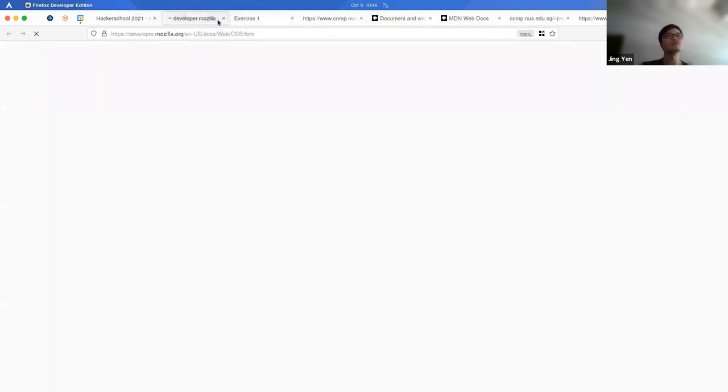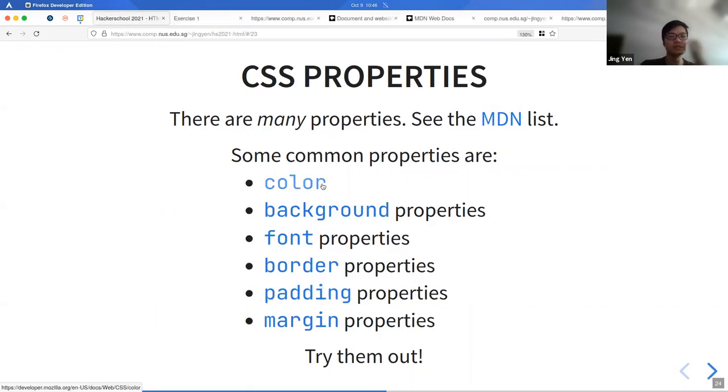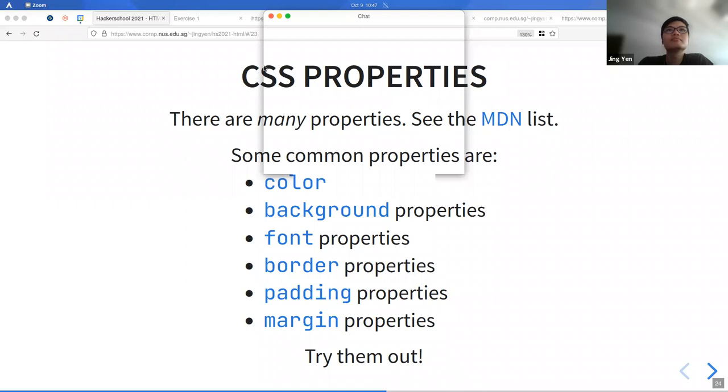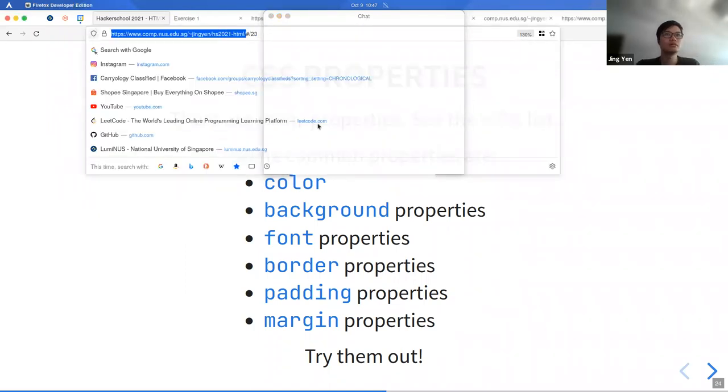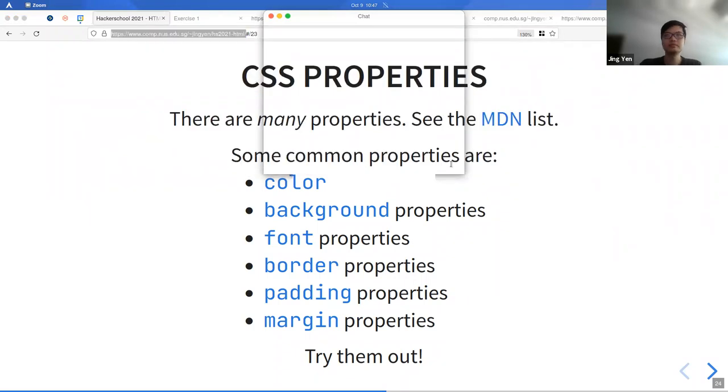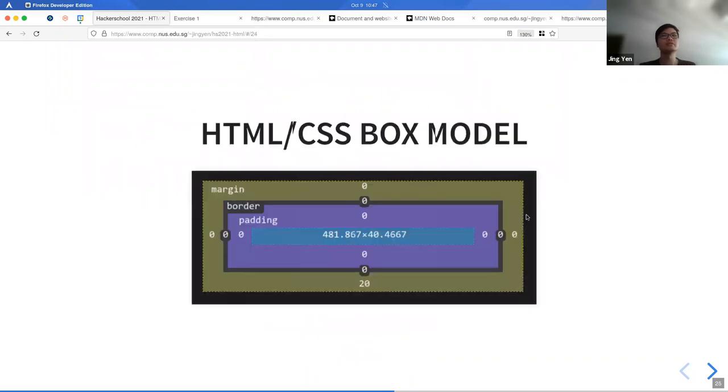There's a whole bunch of fonts. I will be covering them in detail later. Borders, which is the kind of border around an element. I'll drop the link to the slides again here. Padding and margin, which I'll be going into detail very soon, I think. In fact, I'm going into detail now.